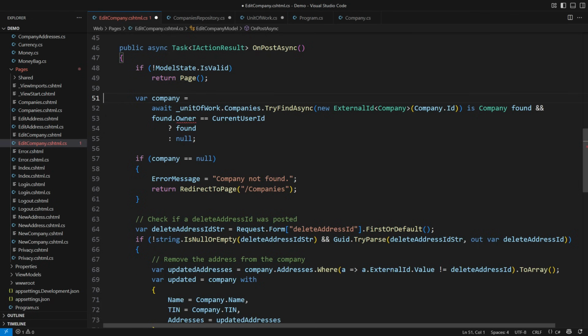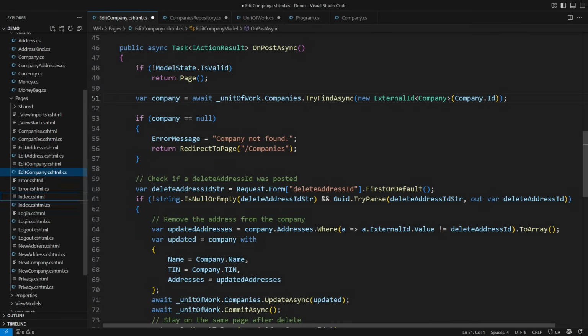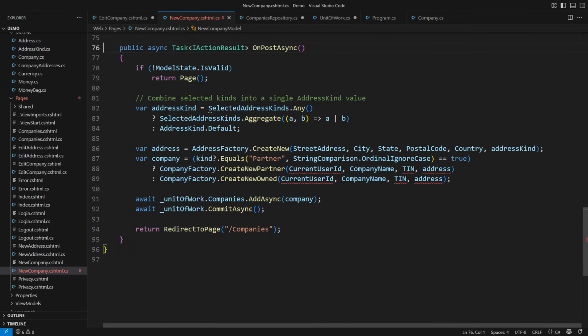Editing a company will return to its original simple form. There is nothing to check anymore. Yet the operation will be secure because the repository would never fetch or modify somebody else's company. What about the page that creates a new company? It won't be dealing with company ownership anymore. That remains the business between the application layer and the database layer.